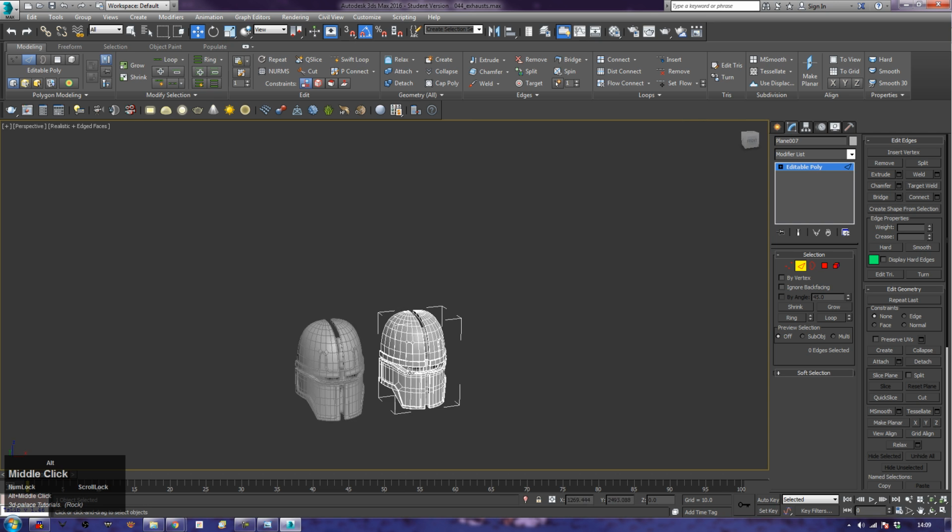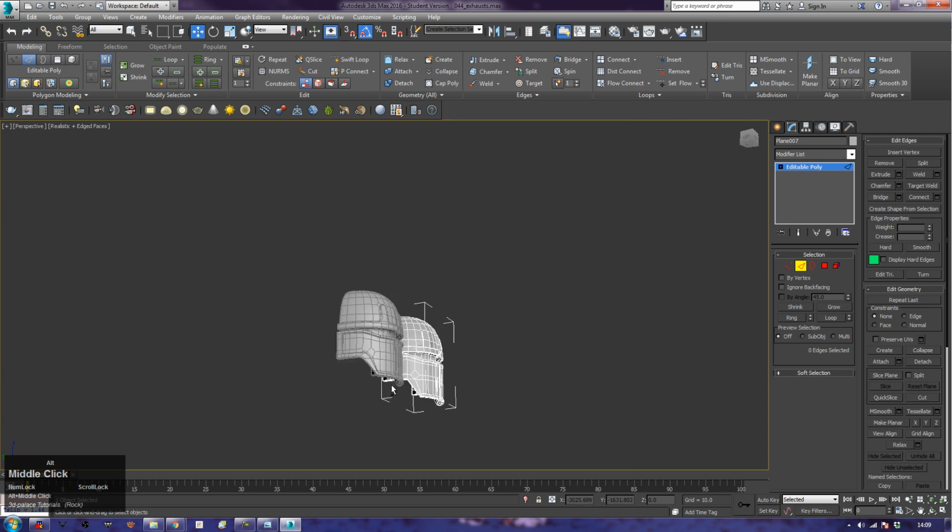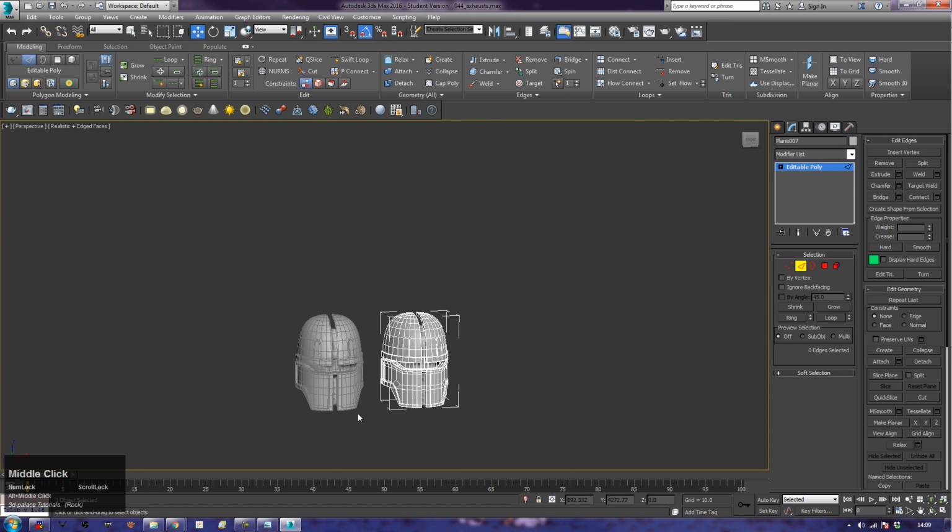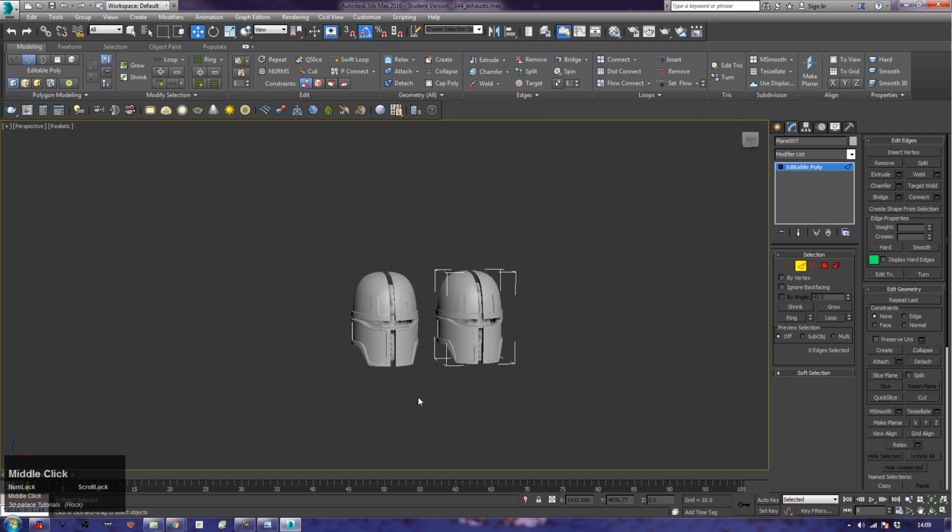Right. So now with the basic actual shape of the head done, what I'm going to do is start putting in some detail pieces so that we have things like stuff that looks like eyes and junk like that. Okay, so I shall see you in the next bit. Till then, bye.